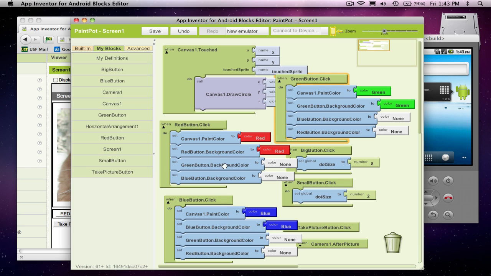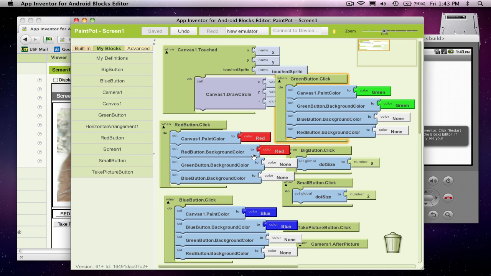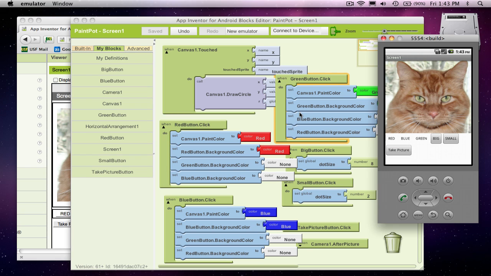So I think this is right. The paint color always changes to the right color. The button background should change to the right color, and then we should blank out the correct ones here, if I'm not mistaken. So let's go back. There's our beautiful user interface. Now when I click on red, blue, red, that's good. Click on green, blue, green, and now it's working correctly.